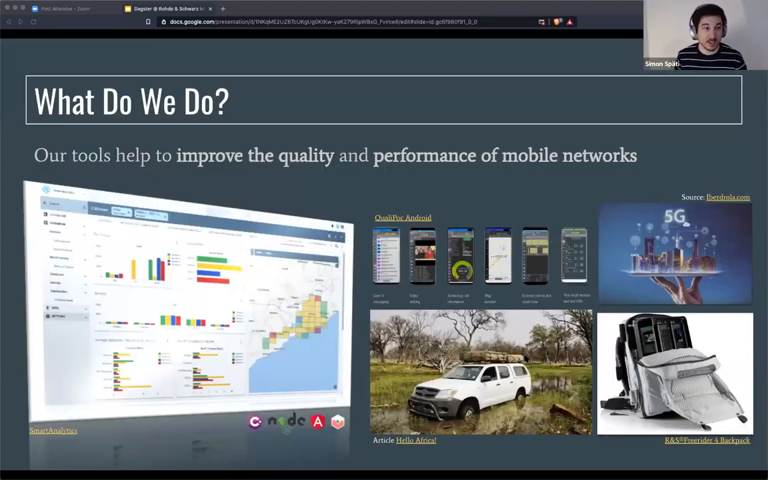To go a little bit more into detail on what we do, our main goal is to provide the tools for our customers to improve the quality and performance of the mobile network. On the downside, you can see the car. This is mobile network testing in Africa. There are not always streets, but we have equipment that you can see on top of this car. We put all of our smartphones in there.